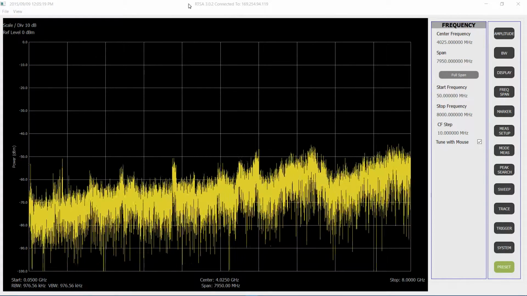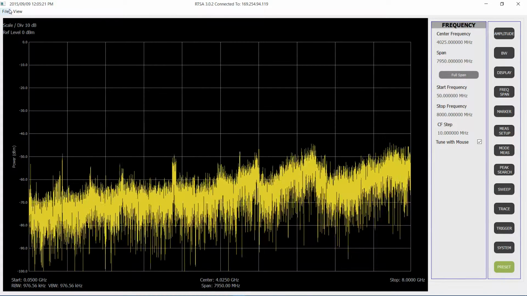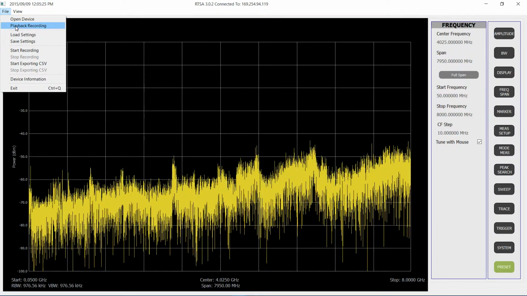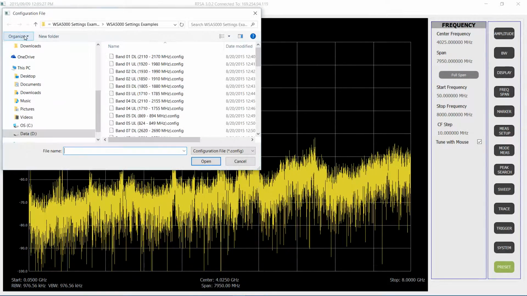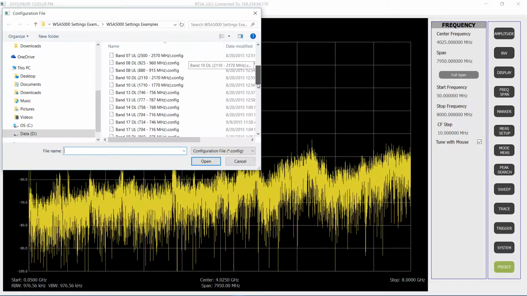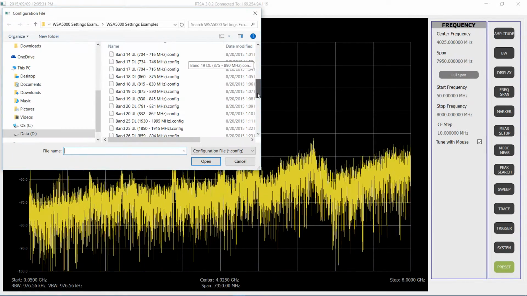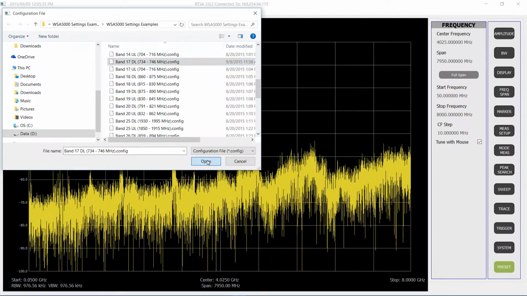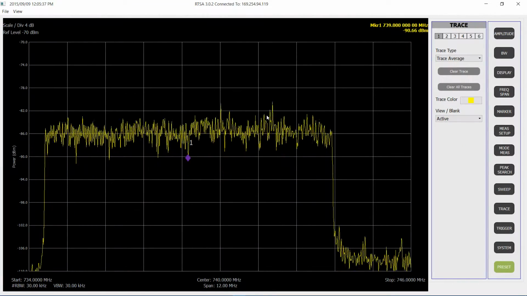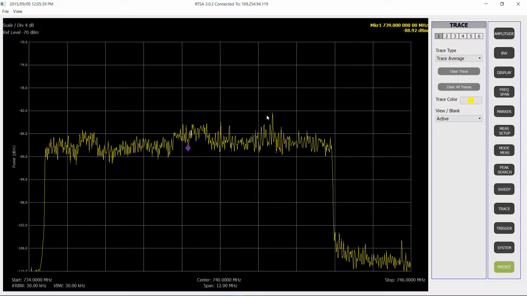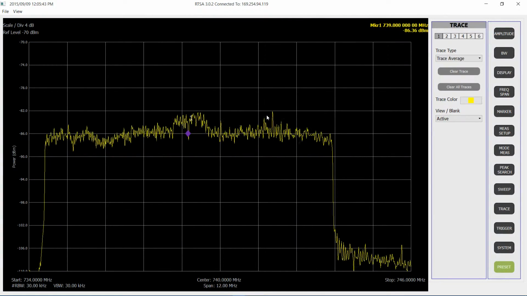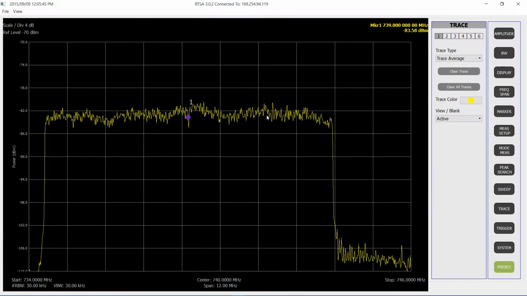The first thing I want to do is get a signal of interest that I want to measure the channel power of, and I'm going to use something I already have set up in Save Settings. I'm going to select Band 17 downlink of LTE, which is an over-the-air signal from AT&T here in the United States. They were allocated 12 megahertz. Of course, they're only using 10 megahertz.